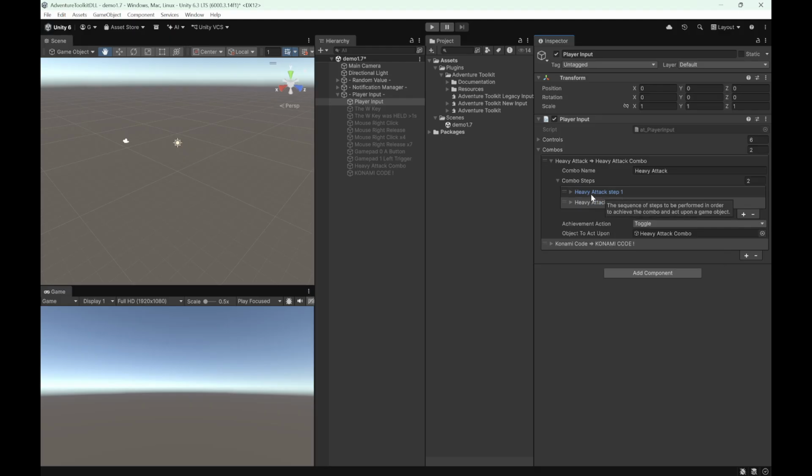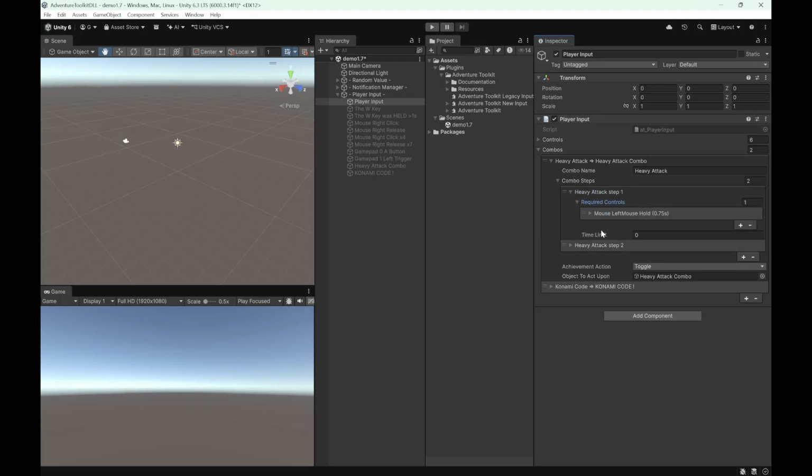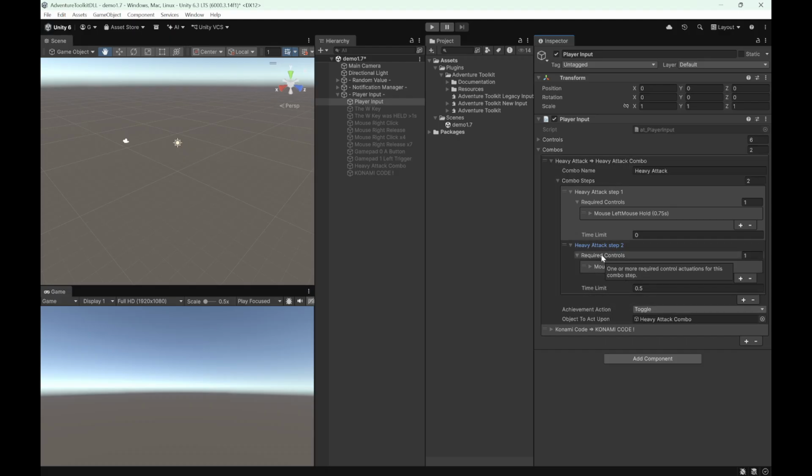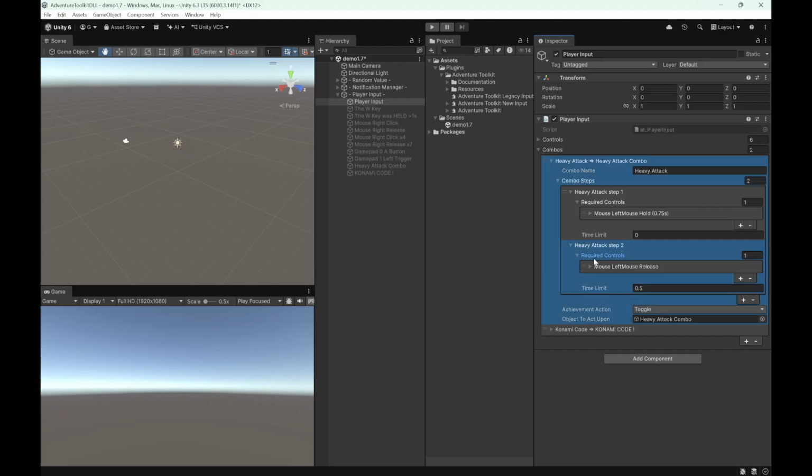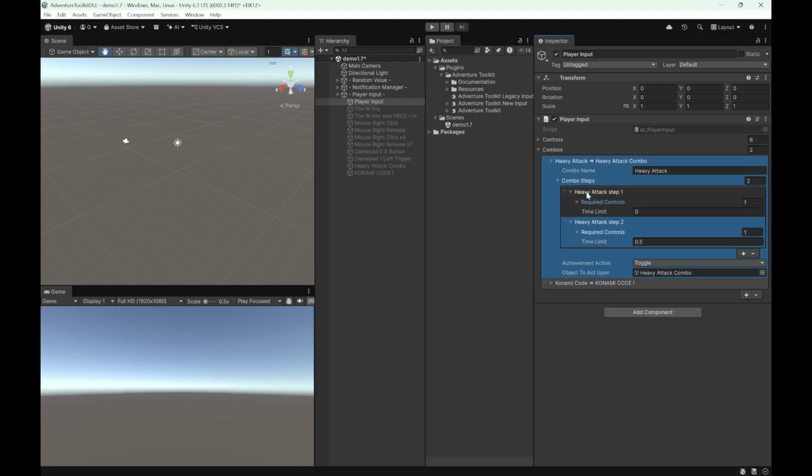In this case, they have to press this mouse button and hold it down, and then they're required to release it. At that time, they have achieved the combo, and there's a time limit at which they have to be able to release it to achieve the combo. Any step can have one or more required controls, and any step can have a time limit. If it goes past that time limit, the whole combo is canceled. This challenges the player, and of course, that's exactly what combos are designed to do.